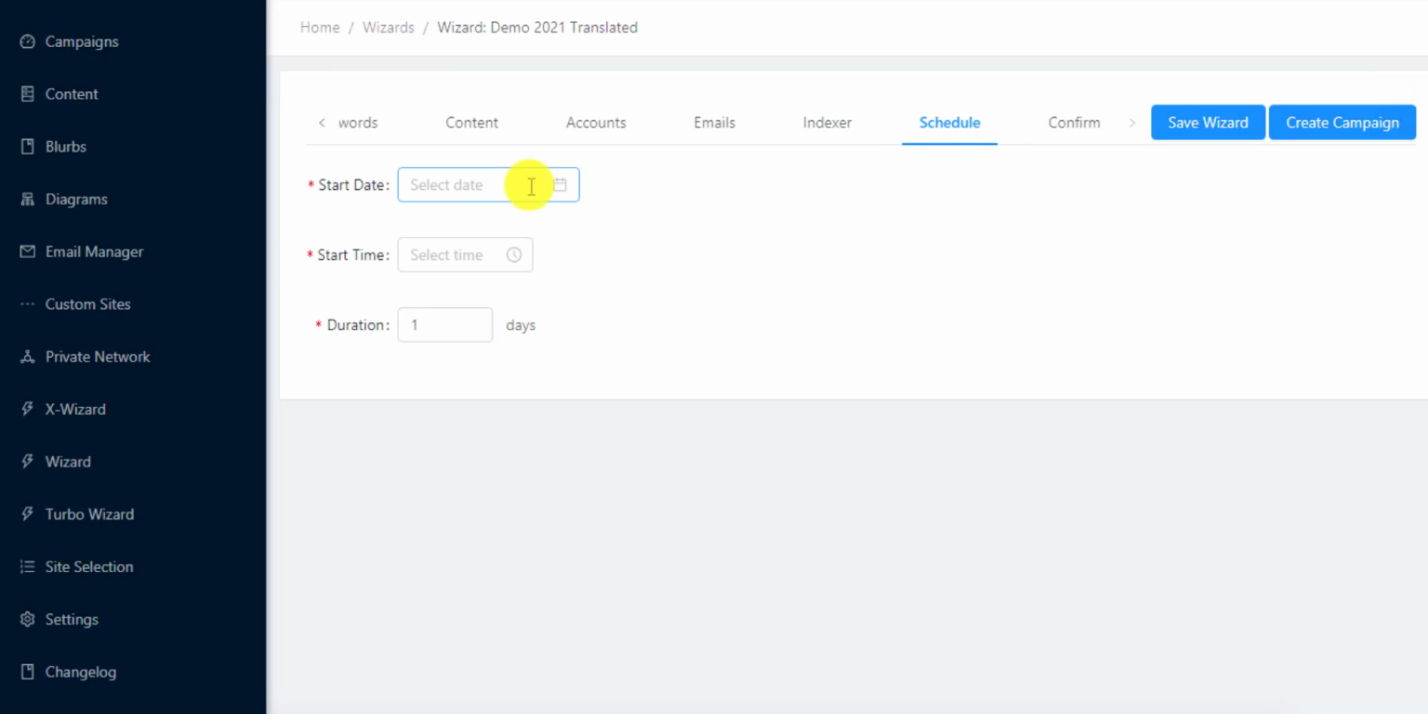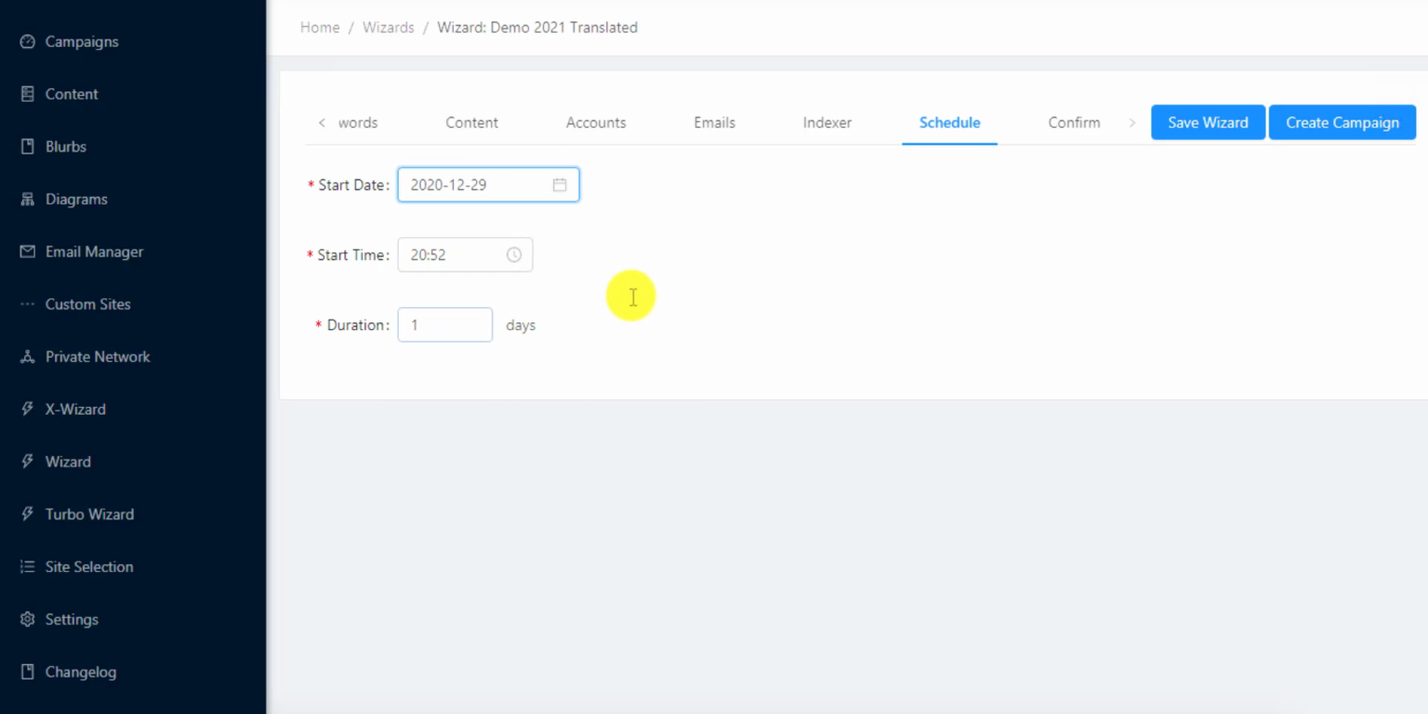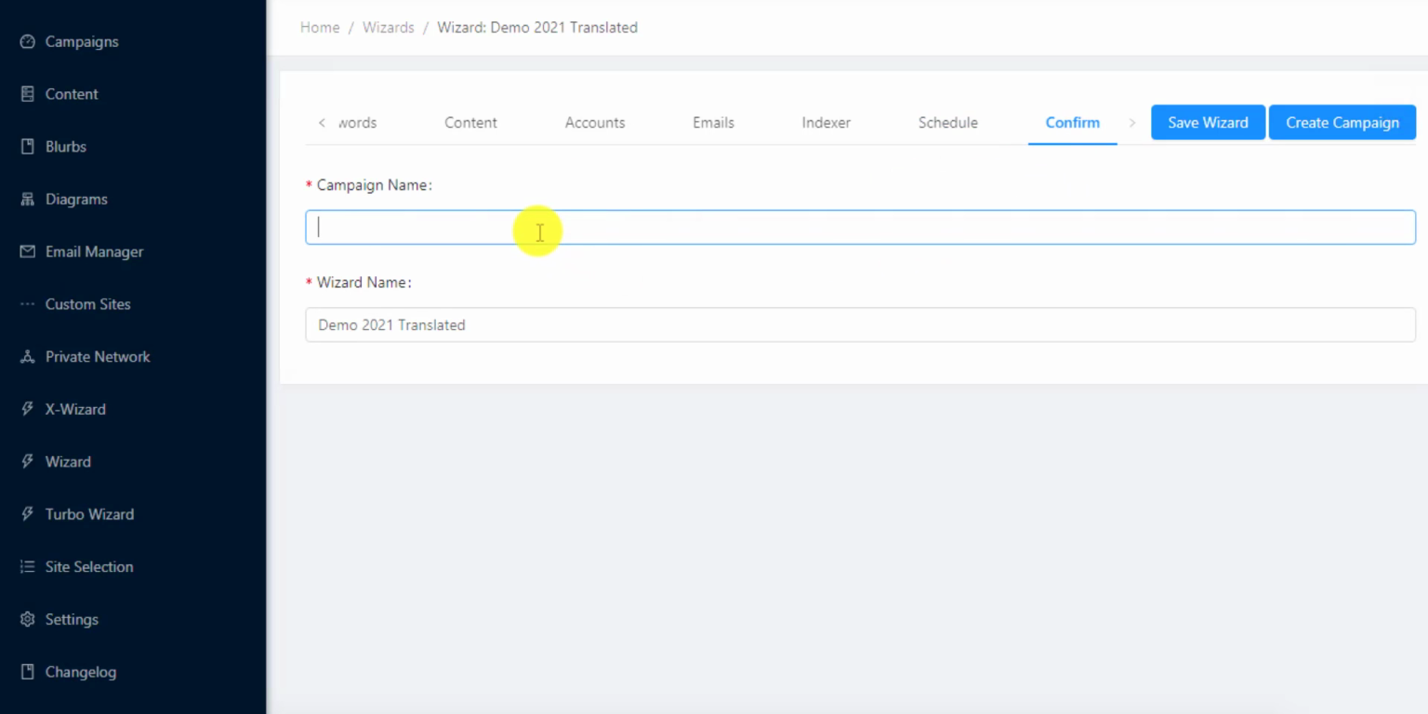So schedule, just ignore that. Oh, I think you can't ignore it. Just enter time, duration, confirm, the campaign name. Wizard name is because you are using a wizard. You can use it next time. Campaign, the name is the name you created and it will appear here on the left, in the first menu.